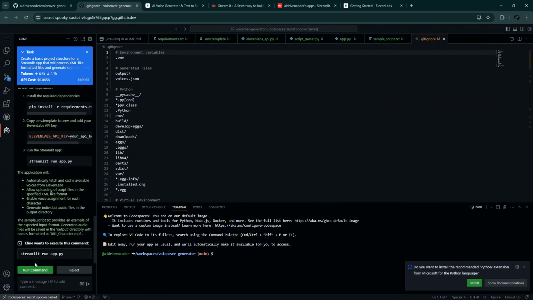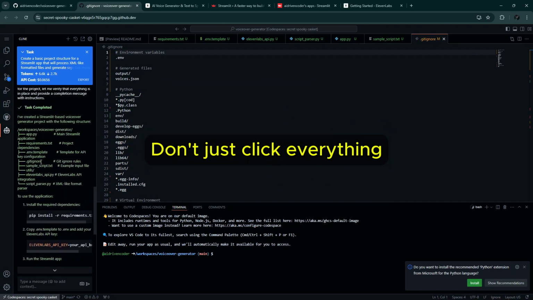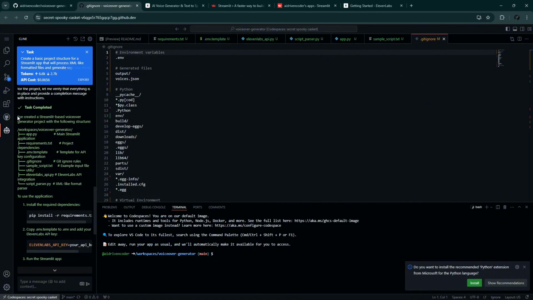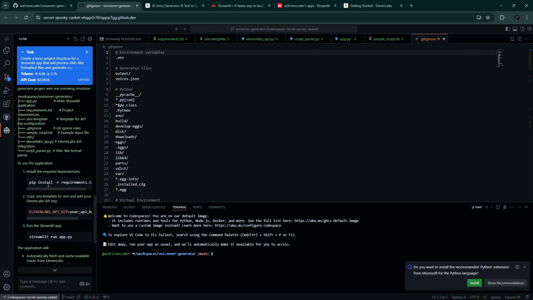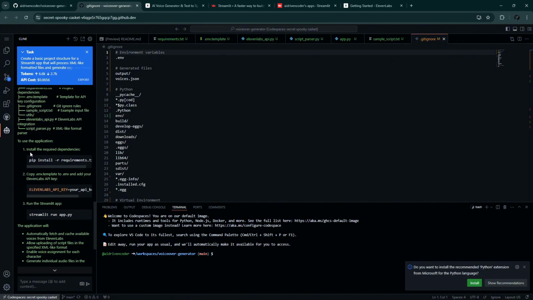Now, Cline wants to run this command, streamlit run app.py. But before we press run command, we need to understand what's going on here. So, we need to review what Cline outputted here. So, Cline created a default structure for our application. And it says here that to use the application, 1, install the required dependencies.